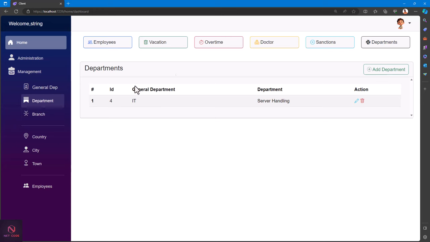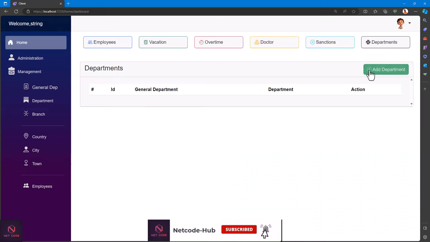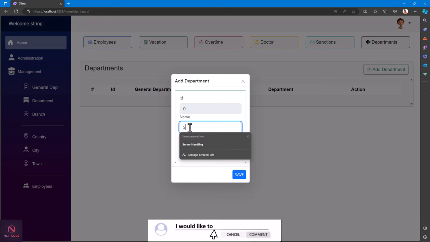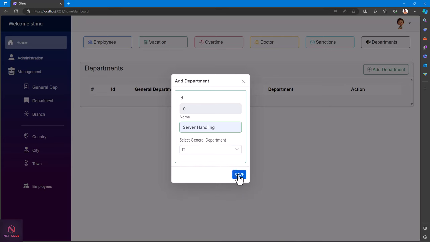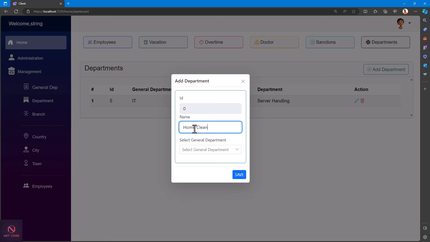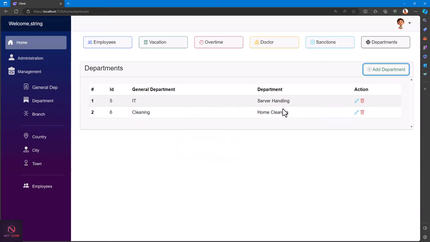Okay, so let's add one more, or let's delete this too. Are you sure you want to do this? Yes, I want to do that. So click on OK, and now it is off. Let's add another one. So passing the name as server handling, as you know, is from this and IT. Then save that, and it's going to be saved. We can also add another one, and this is going to be the home cleaning, and this is going to be part of the cleaning section. So cleaning in here, click on save, and you can see you're having it in here. Okay, so this is working.